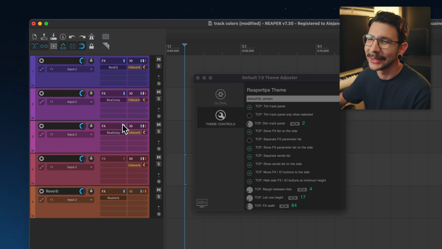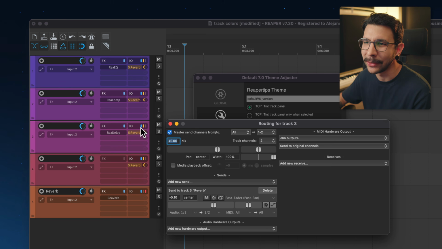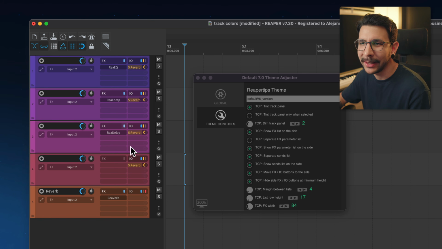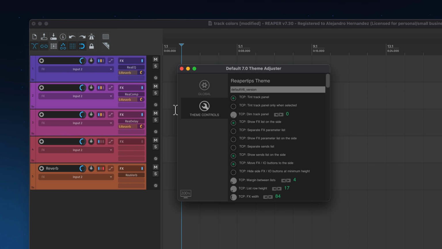And I mean, this looks so nice, and it's so useful because you can click in here to see the route, and you can disable all the effects in here. And of course, if you disable separate send list, you can just have the effects button at the top of the effects list, which is really cool as well.